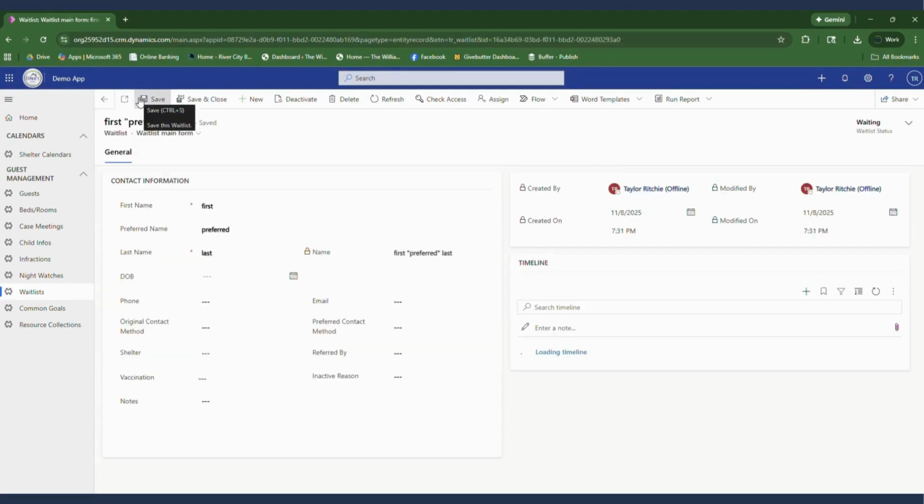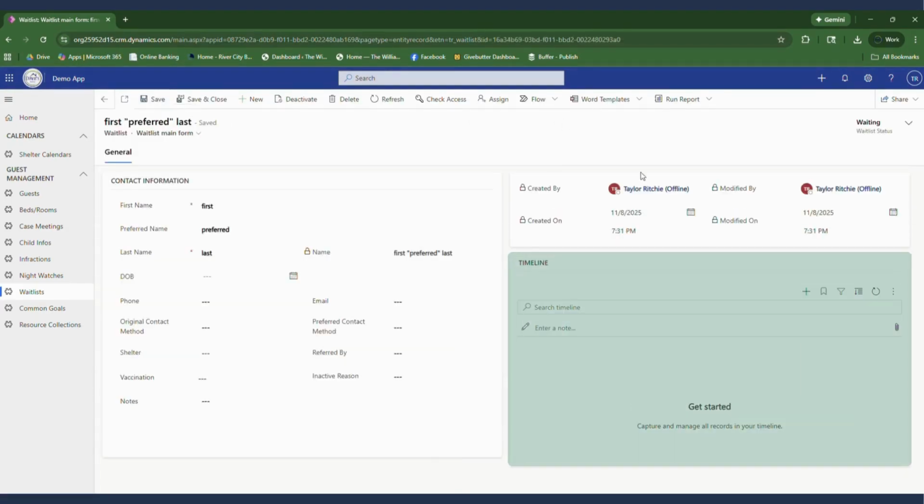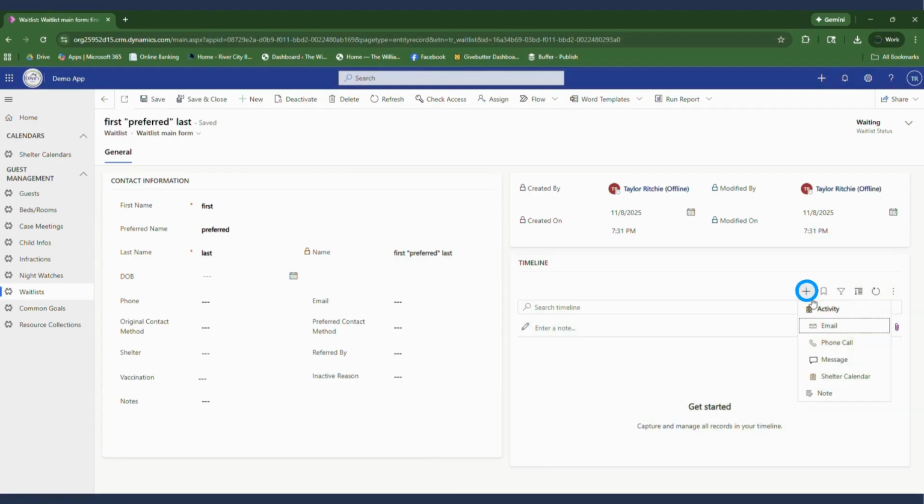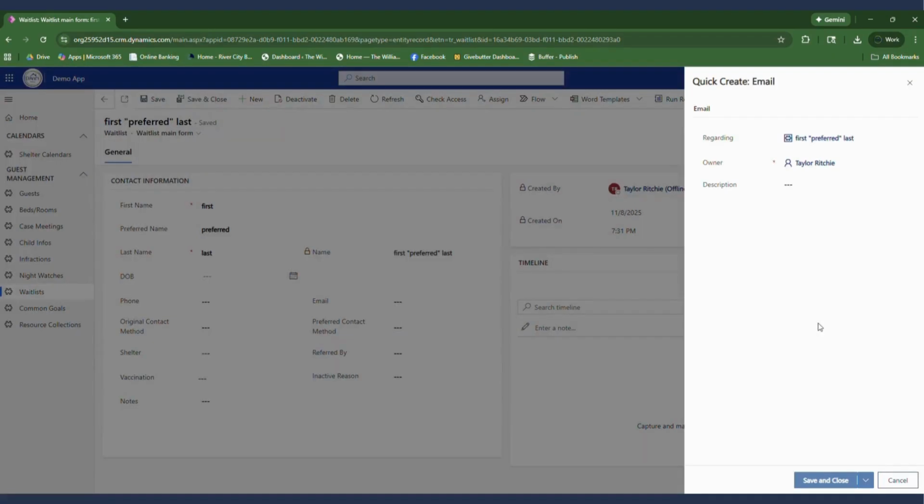Once the record is saved, you'll be able to use the timeline to keep track of your contact with the potential guest. Click on the plus sign at the top of the timeline. Select the type of correspondence and fill out the form.